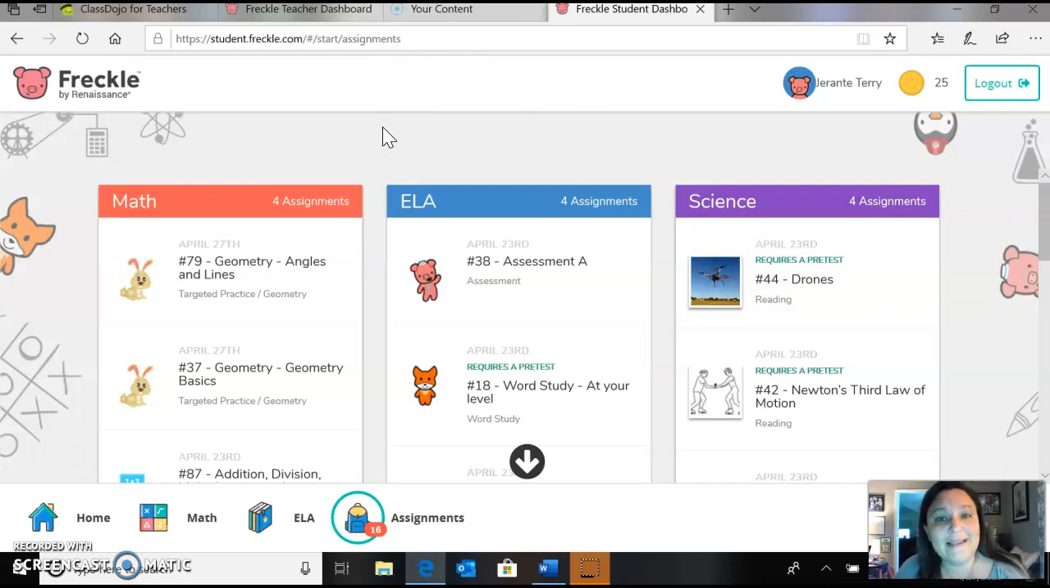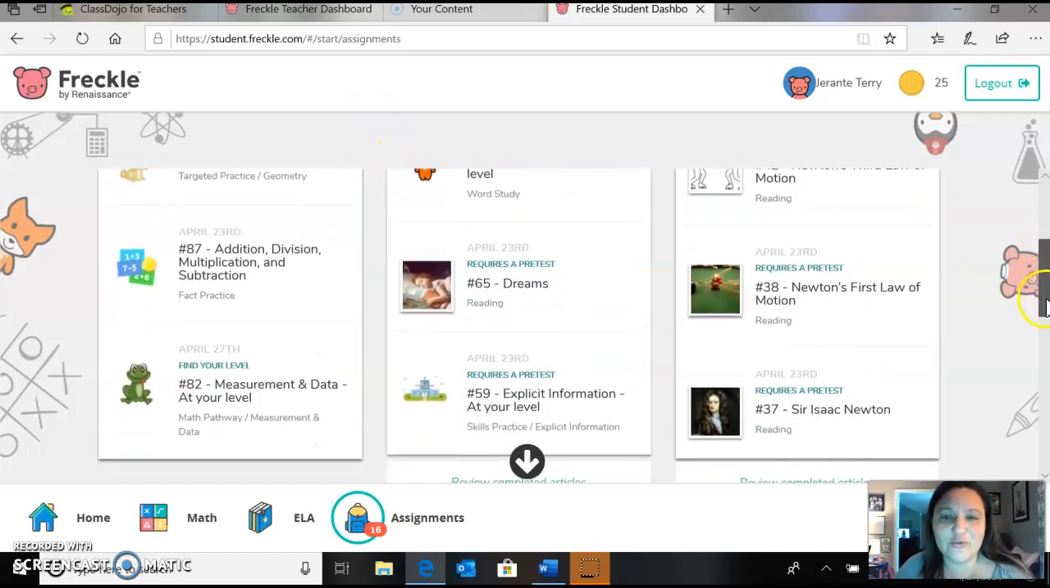The other thing that I really like about this and something that I want you to keep in mind is it actually shows me how long you're working on each assignment. So if you're rushing through stuff, I'm going to be able to tell and I'll have to reassign it to you. So this is our new layout for schoolwork.